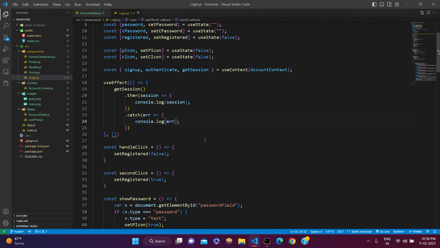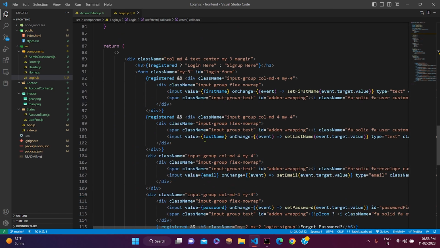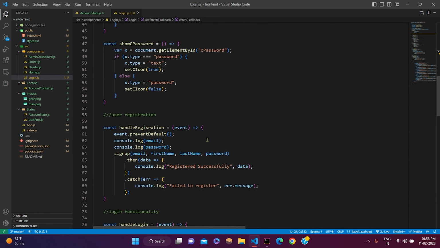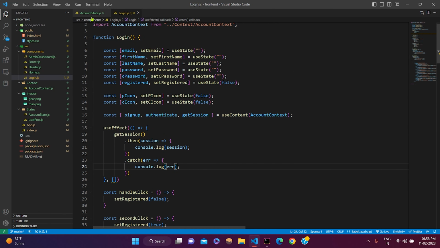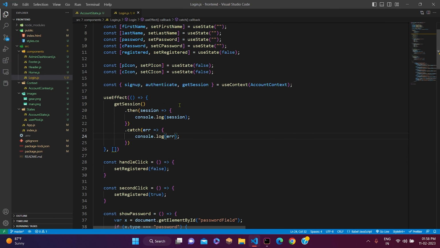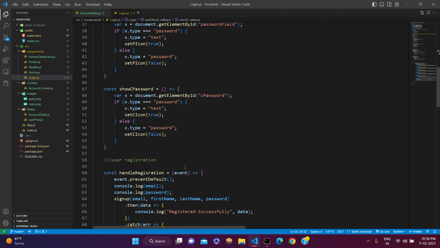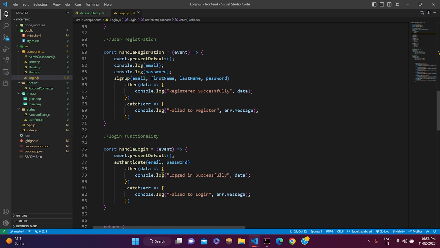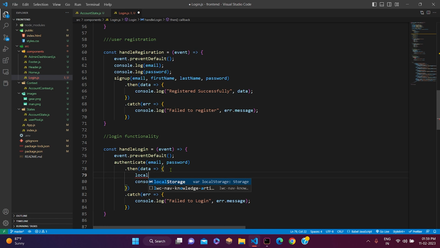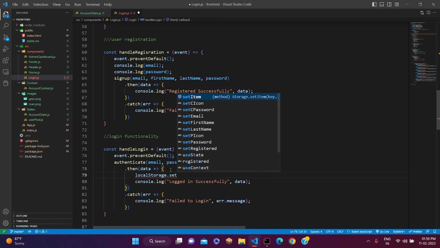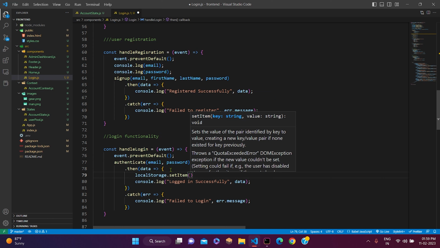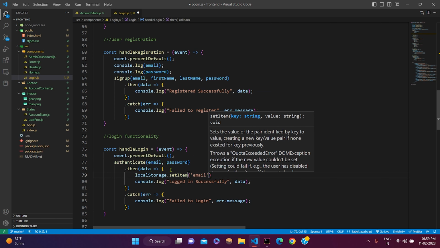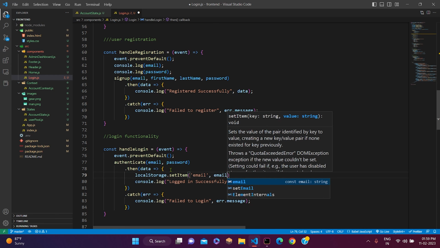And in the login component, after getting logged in, so where is the login functionality? Handle registration, handle login. Yeah, here local storage dot set item email, and it will be email.